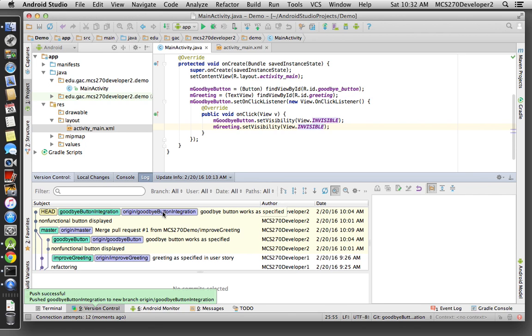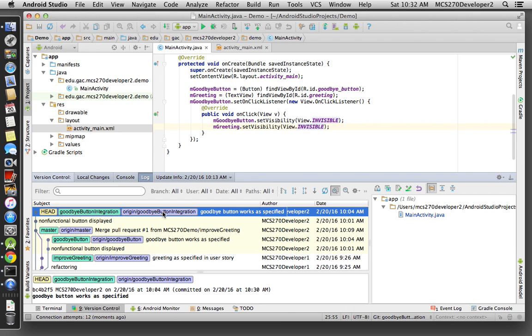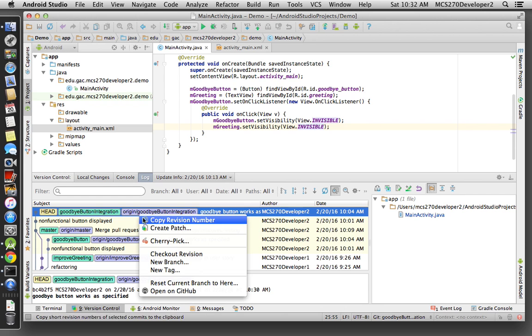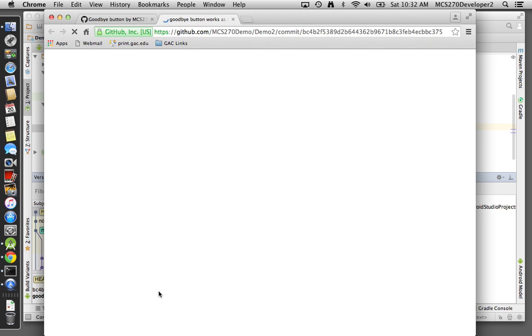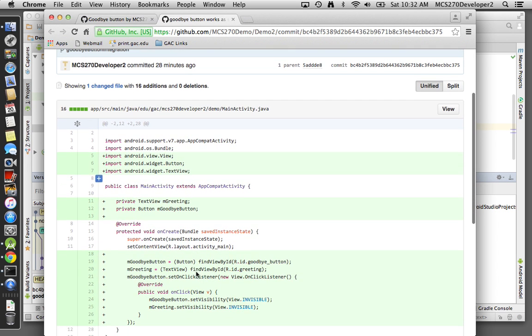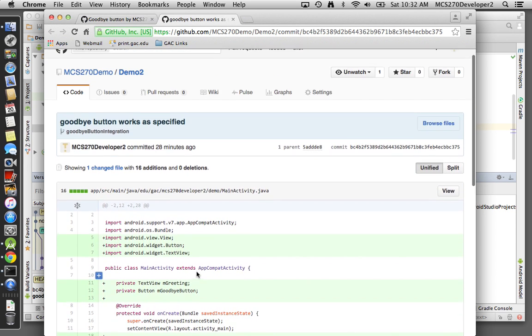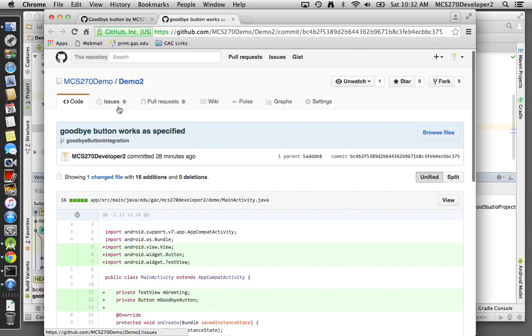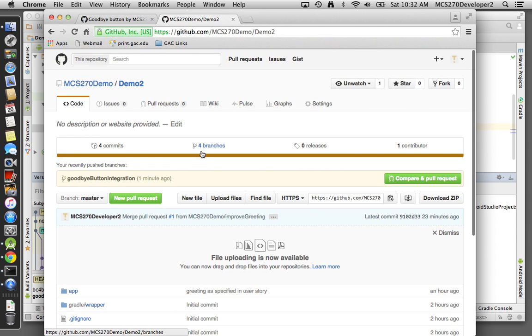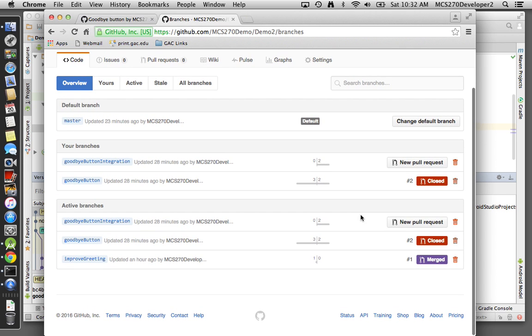In the past, I've kind of manually gone to the browser and looked at it. Occurs to me, I can also show you, if you just select this particular point on the log here and do a right mouse, you can select from the menu, open on GitHub. So there it is with all our changes and so forth. Looks good.